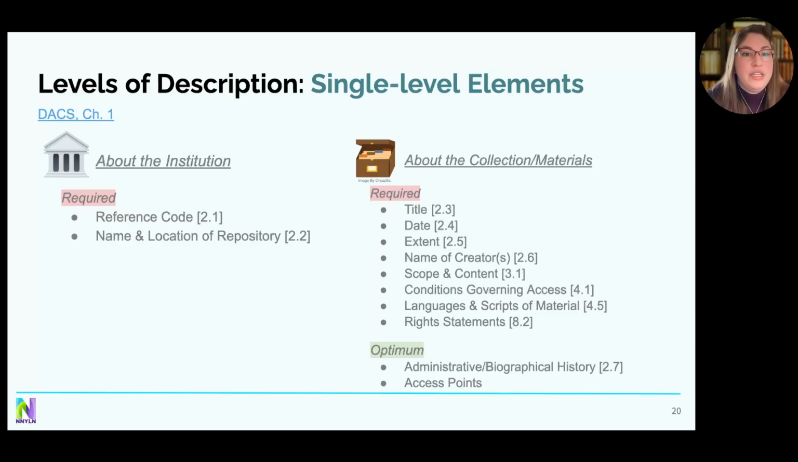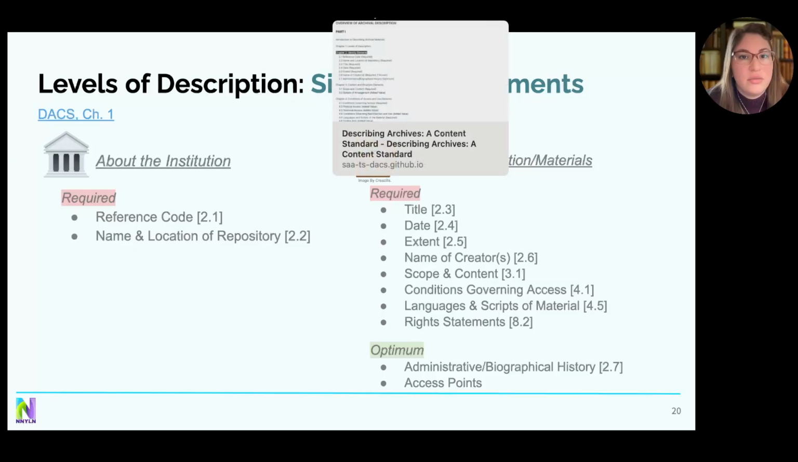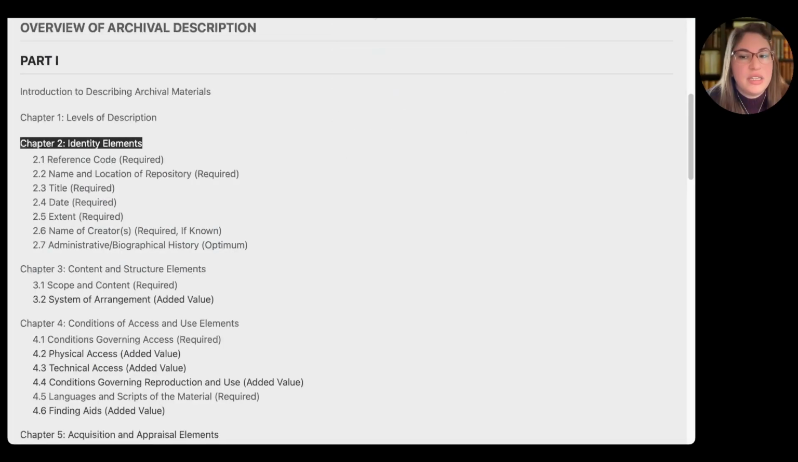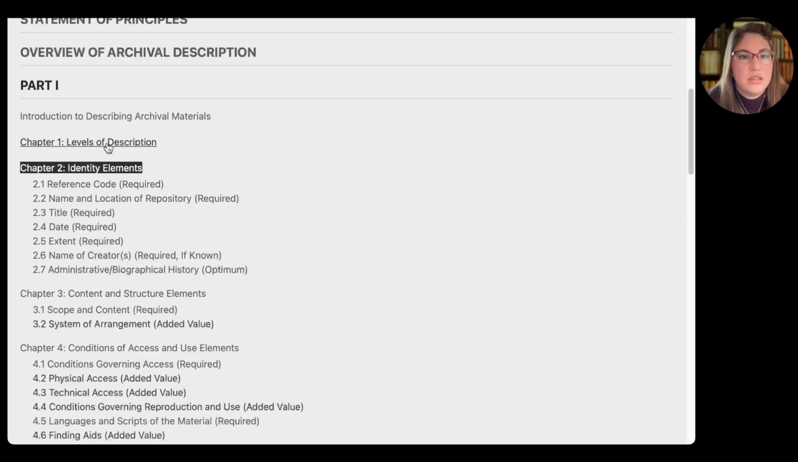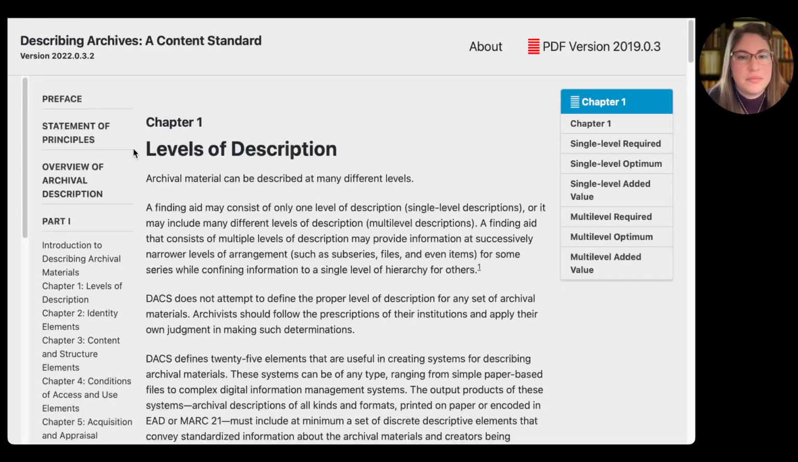So how do we know what we need to capture? I mentioned we're doing single level description. So I'm going to go back here. But before we look at this any further, let's recap what we know so far, just because it's been a lot of information kind of quickly.